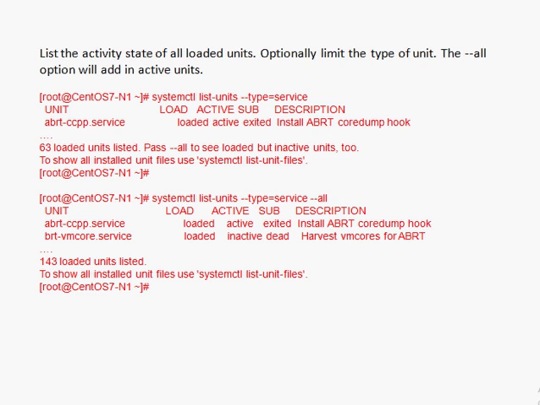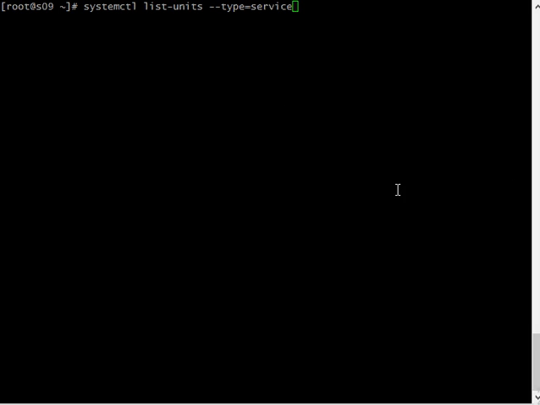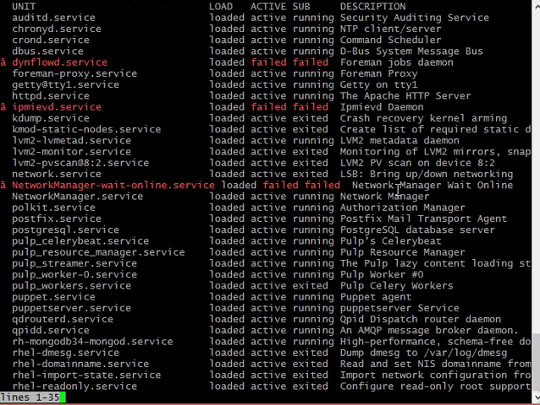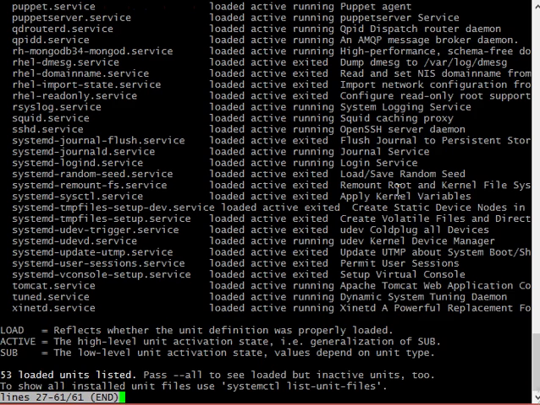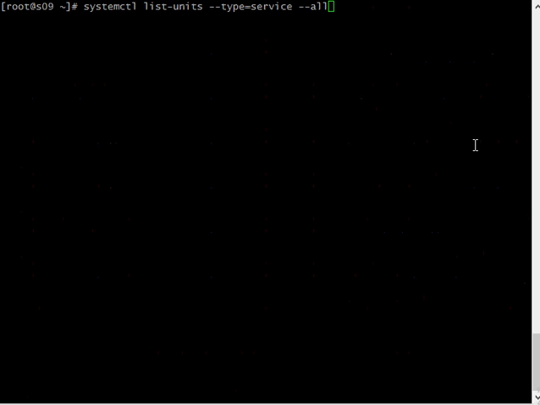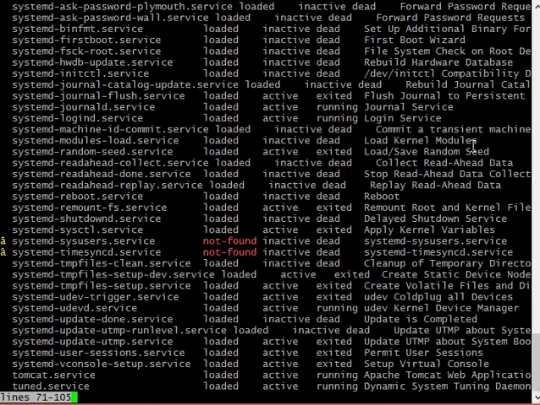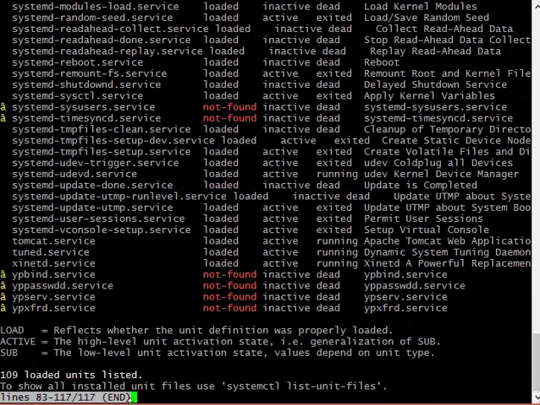List all the active state of all loaded units. systemctl with unit type equal to service. 53 loaded units listed. Here we are going to add --all also. So the total units loaded: 109 loaded units listed.